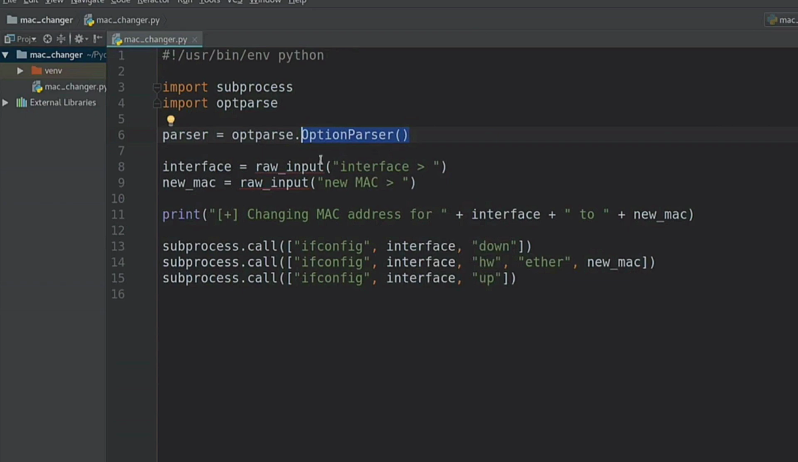But you can't use the class as is. You need to create an instance of that class, and that's what we're doing here. We're creating an entity or an object, and that object is stored in the parser variable. Again, we're going to be using objects a lot throughout the course, and as we use them it will become clearer. So right now we created an instance of the option parser class, which is an object that can handle parsing for us.